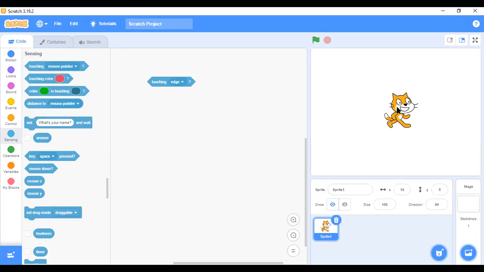So touching edge. Let me move this sprite to the edge. If I click on touching edge, the answer is true. But if I move it back here and I click on touching edge, the answer is false.